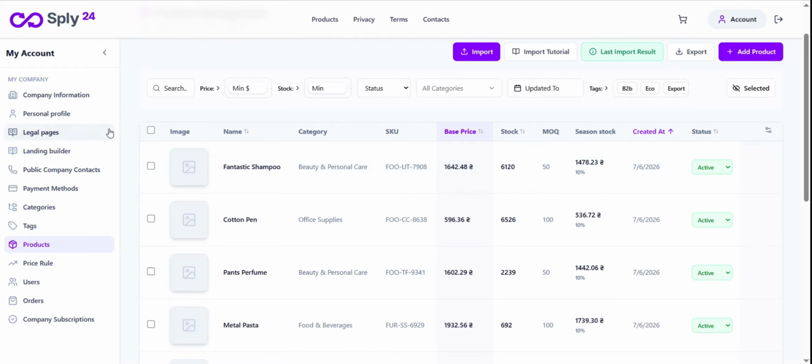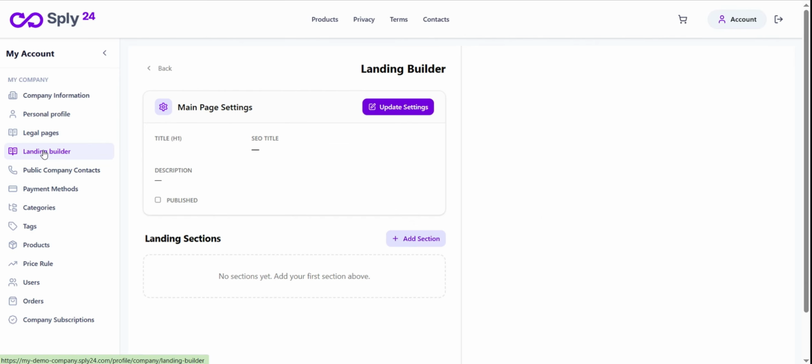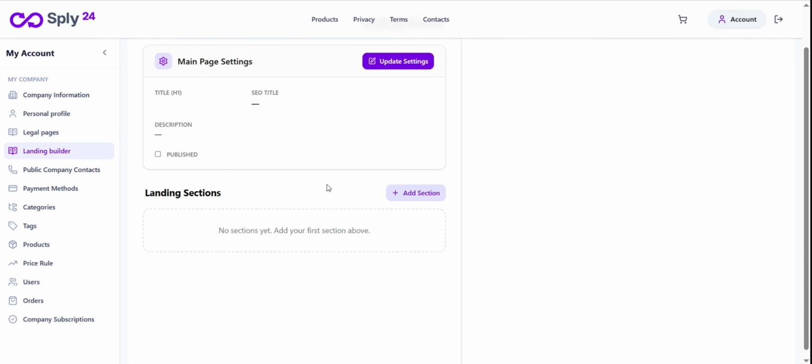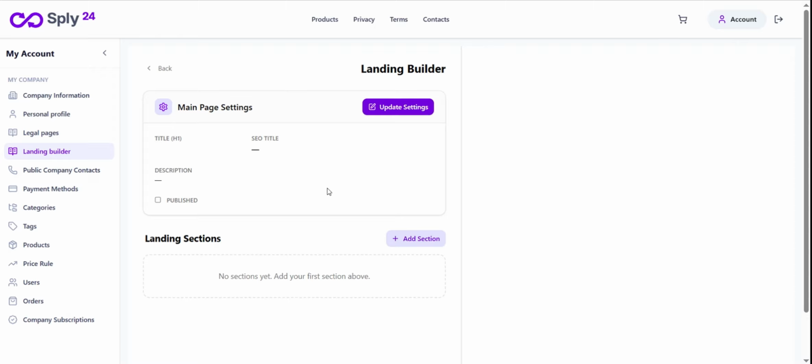This is the landing page. The landing page presents the seller company. It is the first page buyers may see when they open your portal. As we can see, the page has 2 parts. The builder is on the left. This is where we edit the page content. And the preview is on the right. This lets us see the result before publishing.